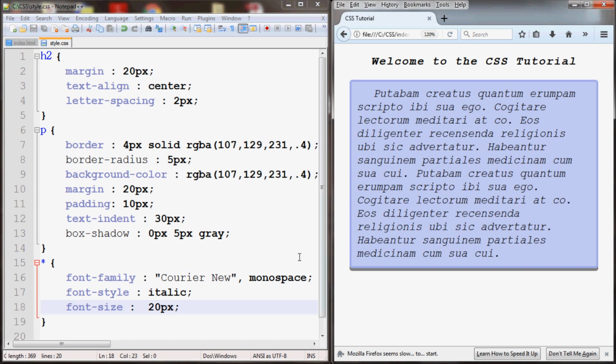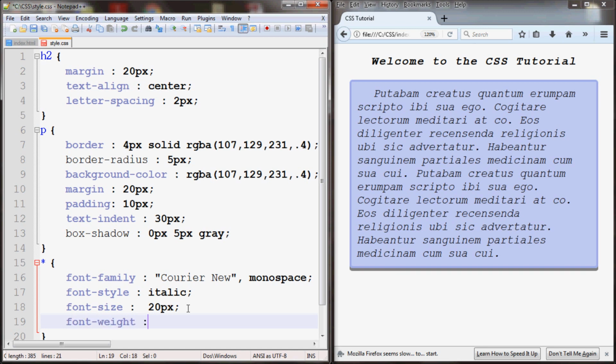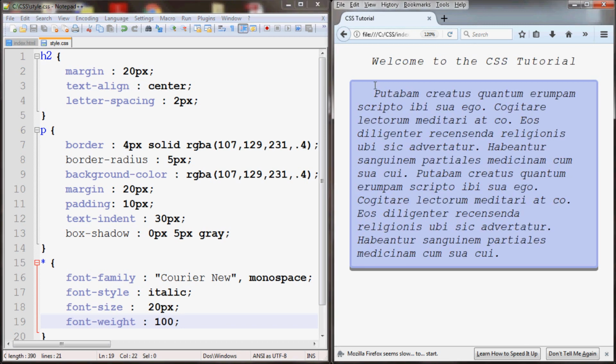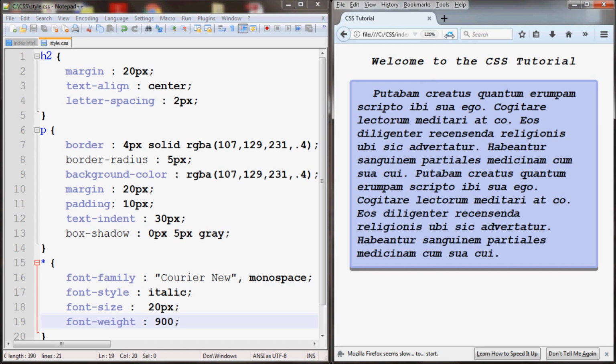You can also control the font weight, which is the boldness of the text. So write font-weight, and then you can give it values like normal or bold. If I do this, then all the text will become bold. As you can see, the paragraph also became bold. You can also give numbers, like if I give 100, this will be the least bold, basically the normal text, and if I give 900, then it'll become bold, as you can see.